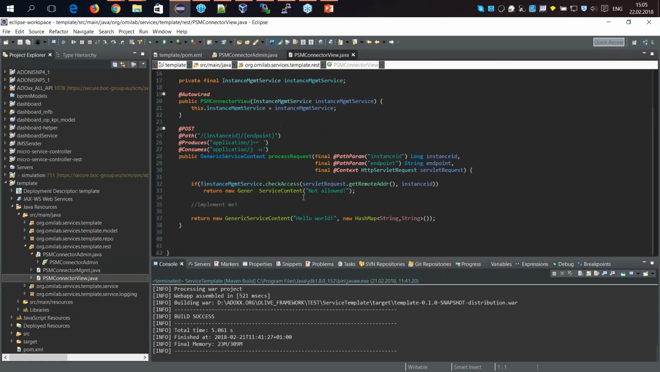And the connector view is what we will see once the microservice is called. So this microservice will return hello world.